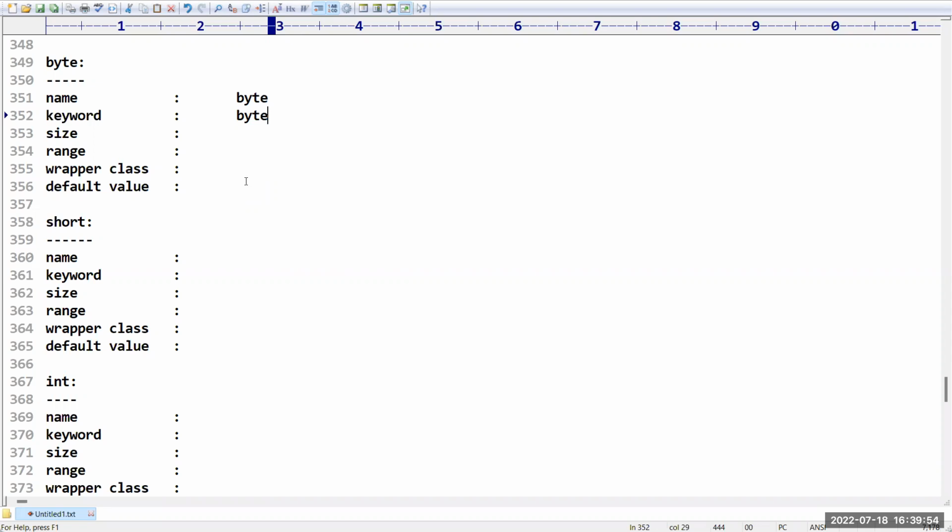So the keyword which we are using, by using this only we have to define this byte. Then what is the size of the data type? The size of this byte data type is nothing but it will occupy 1 byte.